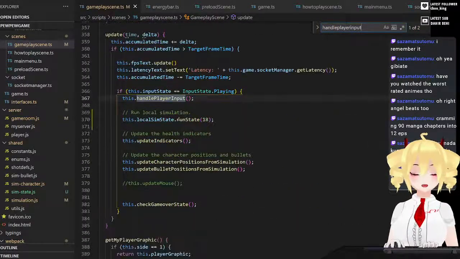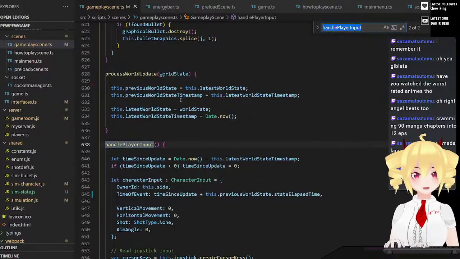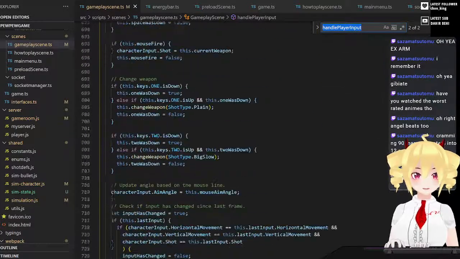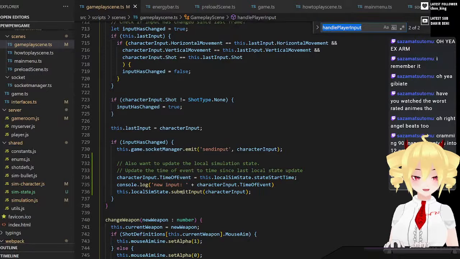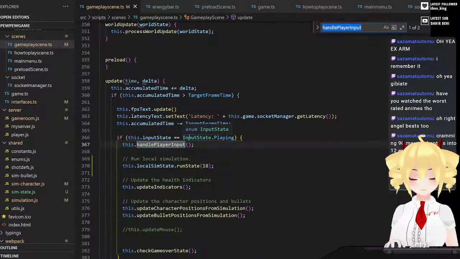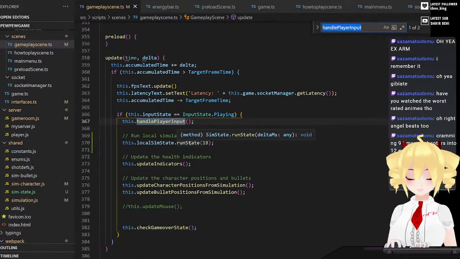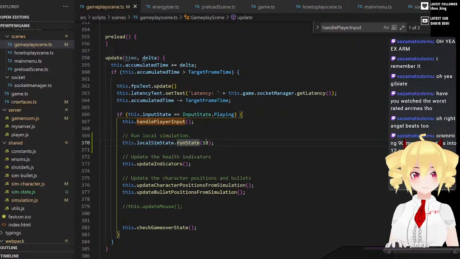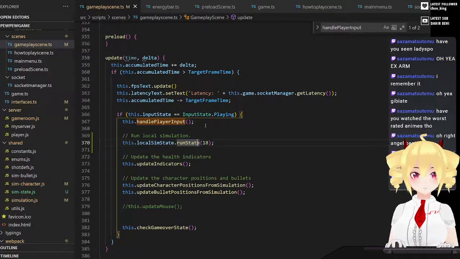Okay, so now that I've simplified things and I'm not doing this unnecessary delaying of the input, I think that'll work out a lot better for me. And do I still want to run 18? Or do I just want to run 16? Alright, let's try it with just running 18 and see what happens.